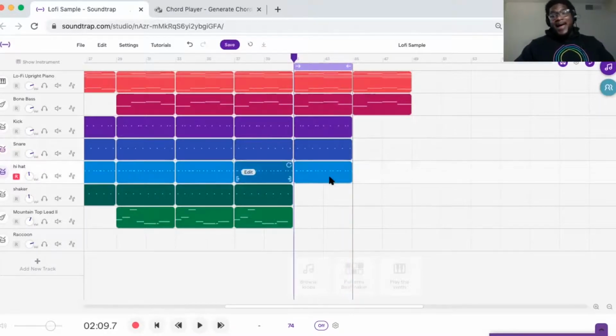From there, I added my hi-hats. I had my hi-hats just as lazy as the kick drum. When it comes to chill hop and lo-fi, you don't want anything to be quantized right on the grid. You want things to be a little bit off to give it a live feel. So this is what it sounds like.